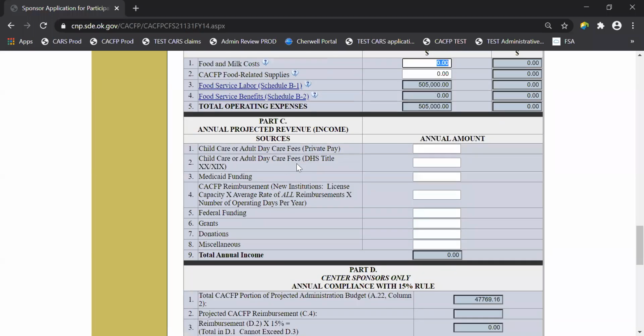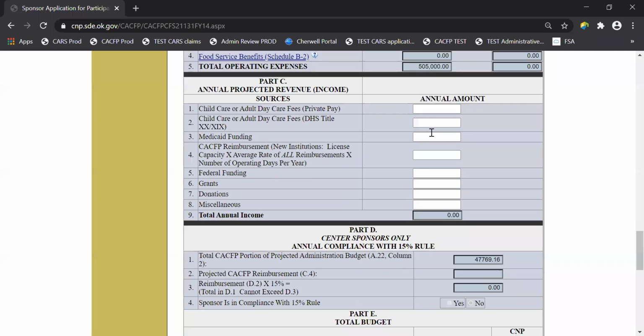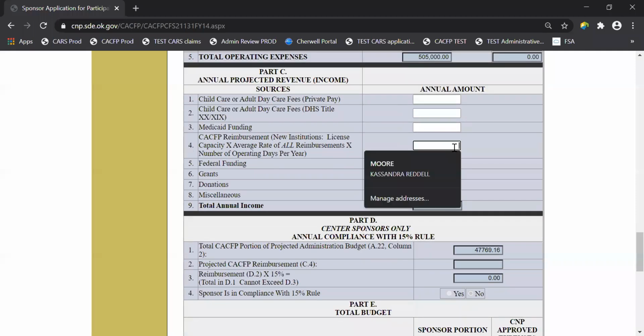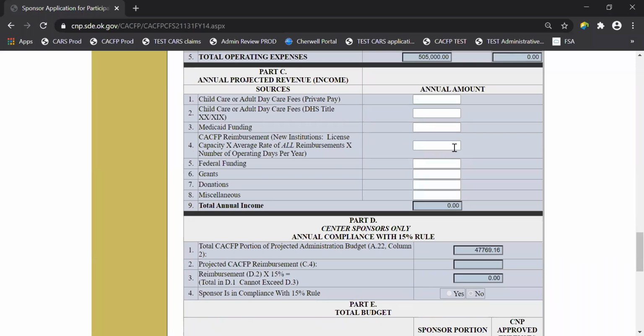Part C is where you're going to record your income. This is where the financial viability part comes into play. You tell us how much it costs you, and then you tell us how you afford it. It does take into consideration what you make off our program. Any of this is a guesstimate, but it should be based off real numbers from the prior year. So that's what I would suggest.